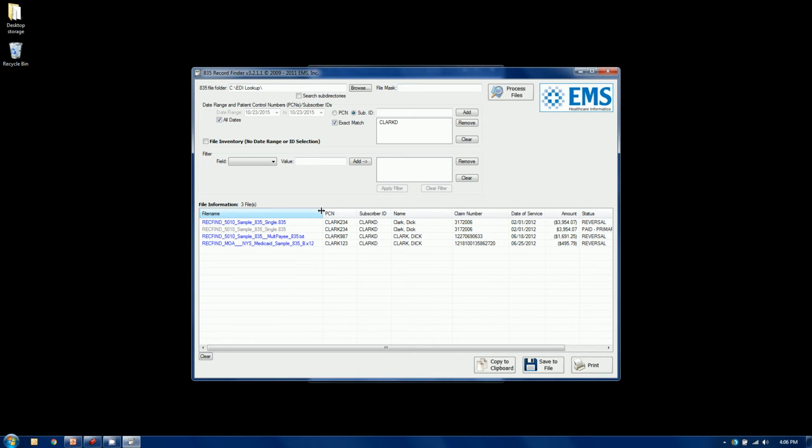You can move these columns around just like you would in Excel. Now, there's 4 lines, but 3 files. The first file you'll see in blue, and then it's repeated underneath it in gray. That's indicating visually that it's the same file, so there's more than one claim in this file.